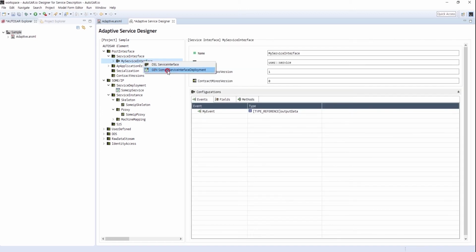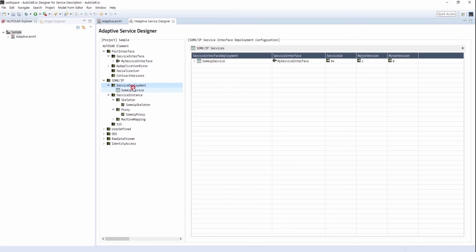Right-click the created interface. Select Generate some IP Service Interface Deployment. We can see that service deployment is automatically generated. It automatically defines essential ID value, so if I right-click deployment, I can auto-generate the different instances.